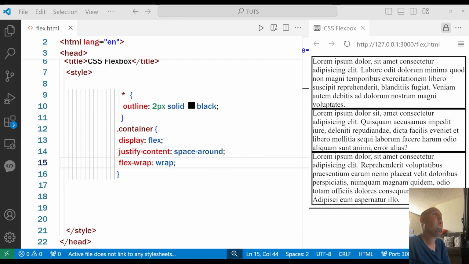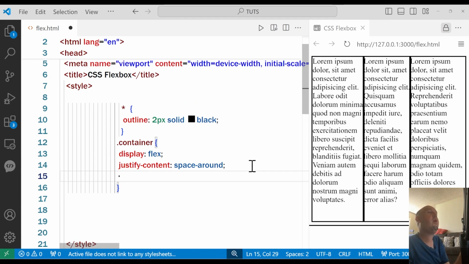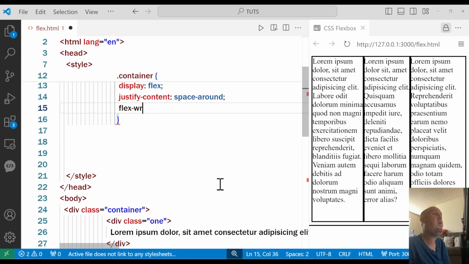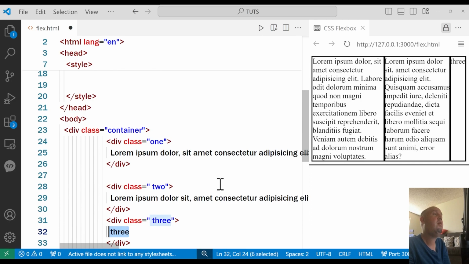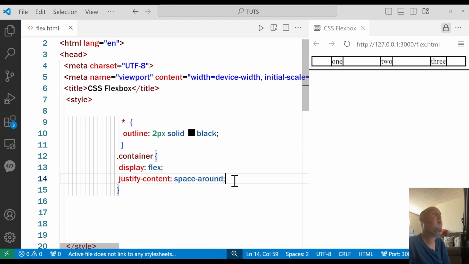Now we are going to talk about the flex direction. So there is a flex direction that I want to show you. So I'm going to get rid of the wrap, all right? And I'm going to remove the content or the text from here. Okay, so now let's go to the container again.